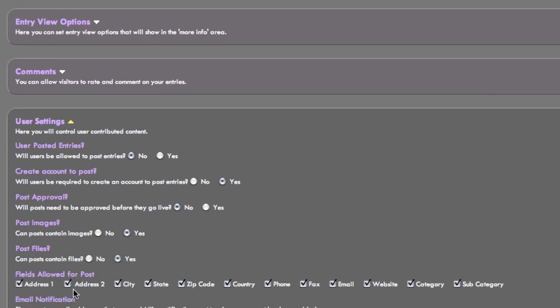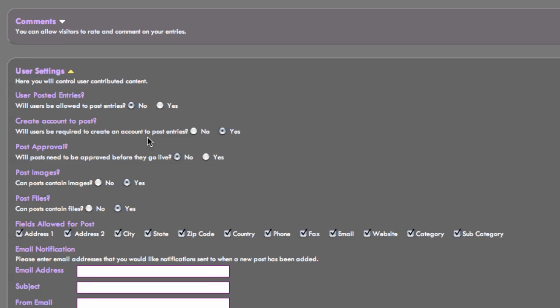User settings, you can see here, will users be allowed to post entries, yes or no? I'm going to keep this as yes, so that people could add to the business listing. Do they have to create an account to post? I'm going to go ahead and keep this as no. Don't want to limit that to people who have to create an account. Post approval, will posts need to be approved before they go public? I'm going to say yes, definitely, because I would want to see if the business is legitimate.